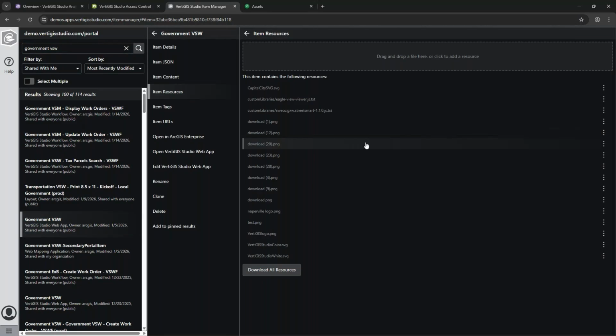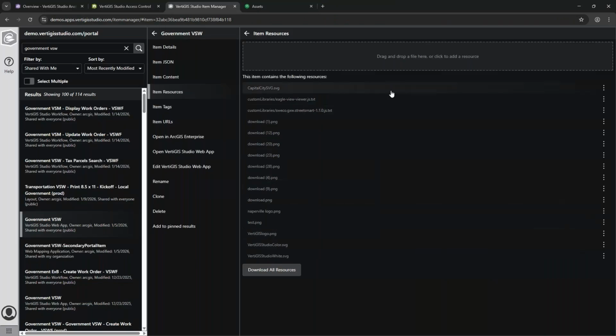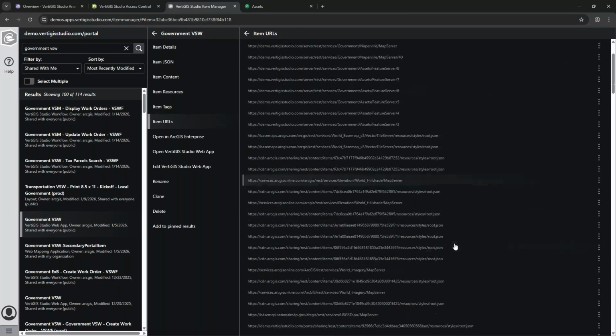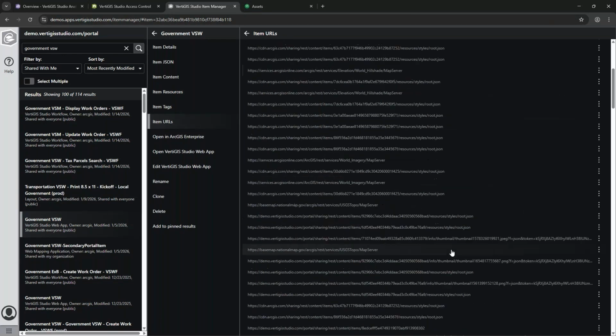Item resources is going to be all of the pictures and things like that that are in the application itself. So for example, this is a Naperville application. There's a banner that has that image, right? So you can understand all the resources available. You can actually drag and drop files into this interface to add more imagery and make it available in your application as well. Item URLs, as you imagine, are all of the different map services that are being used, et cetera.